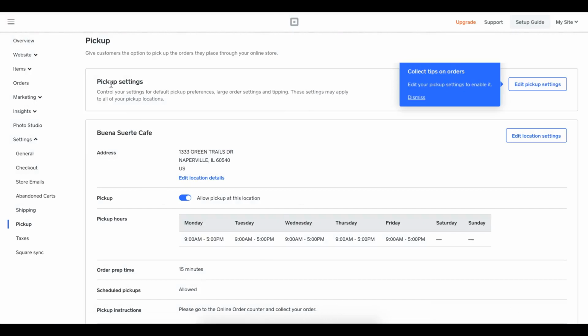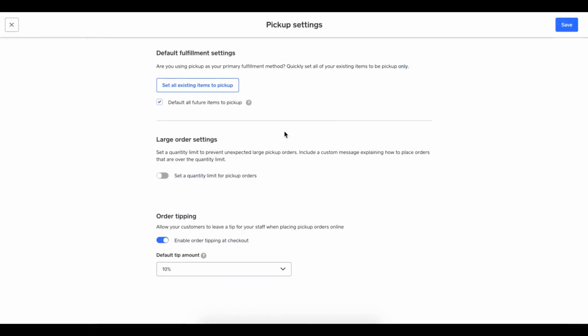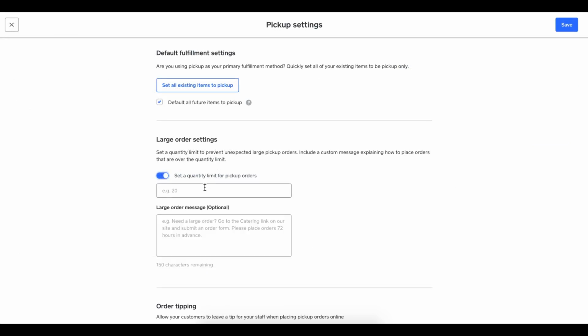The other nice piece is these global pickup settings right here. So let's take a look at those. There's two. Large order settings. So this prevents large orders from flowing through the store. Maybe you have a certain limit you have for your customers. In my case, I do. I have maximum you can order via my store is 15 items. So I'm just going to leave a note here.